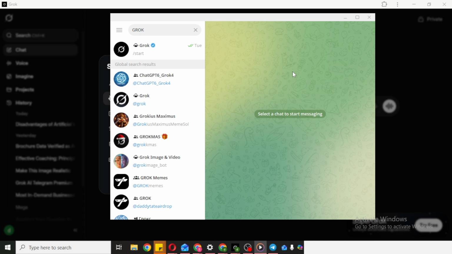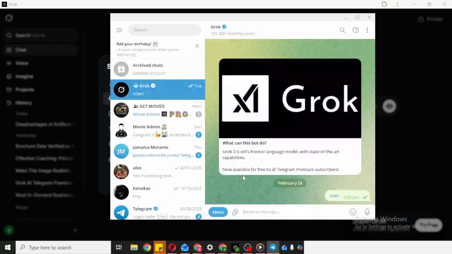Once you're on the Grok chat page, tap the Start button to begin. If you don't see a button, you can type the word Start into the message field and send it. This tells the bot you're ready to begin a session, and it should respond with a welcome or an availability message. At this point, you'll notice an important detail.